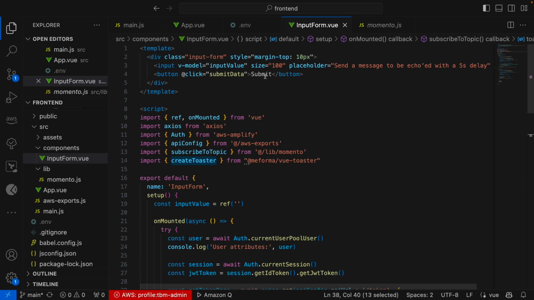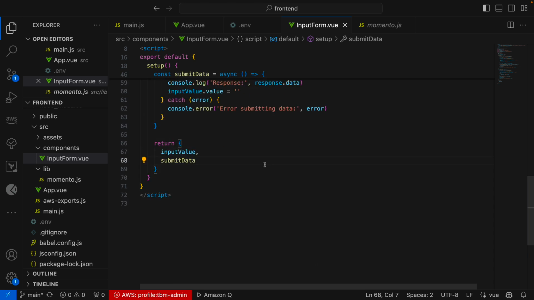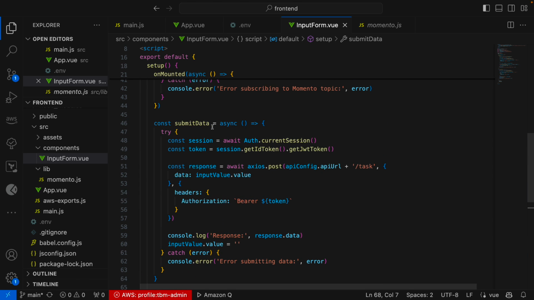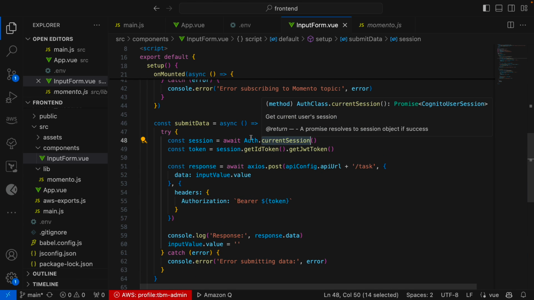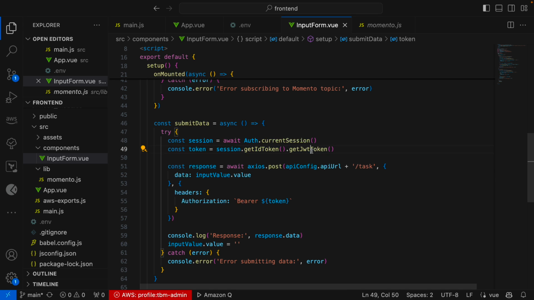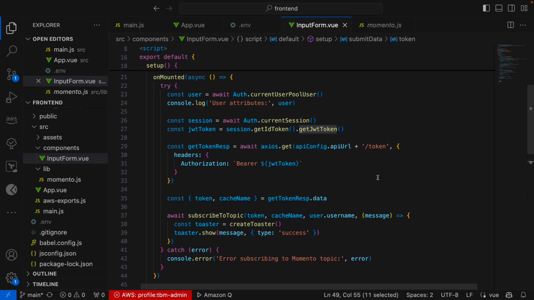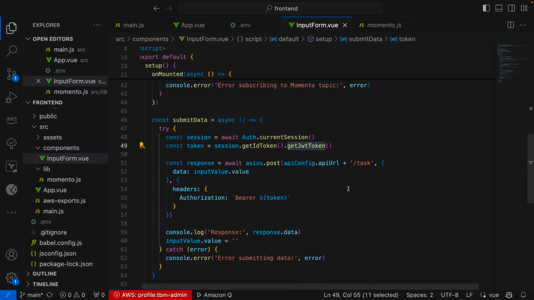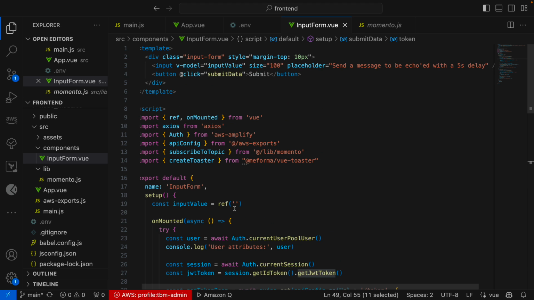And when we click this submit button, this is going to call this submit data function, which uses the auth module from the Amplify package to get your current logged in user's session. And so we can get the ID token and the JWT token so that we can use that to call the task endpoint, which, if you remember, is an authenticated endpoint, both the task endpoint as well as the token endpoint. And that's why we have to pass our JWT token as a bearer token in the authorization header. Okay, so that's the front end.